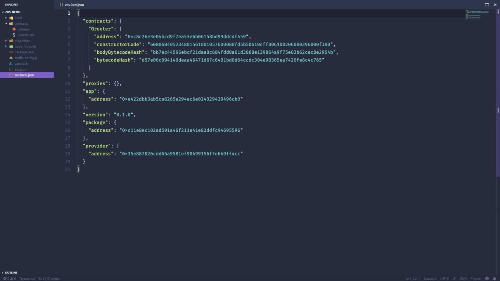So we've got the same contracts object like we did in the first file, the greeter contract, but in this case we've added some extra metadata. So we have the address. This is the actual Ethereum address where this contract is deployed. Some other information, bytecode, body bytecode. We don't need any of this. And then down here, we have this proxies object. Right now it has nothing because we haven't actually created an instance to interact with on the blockchain.